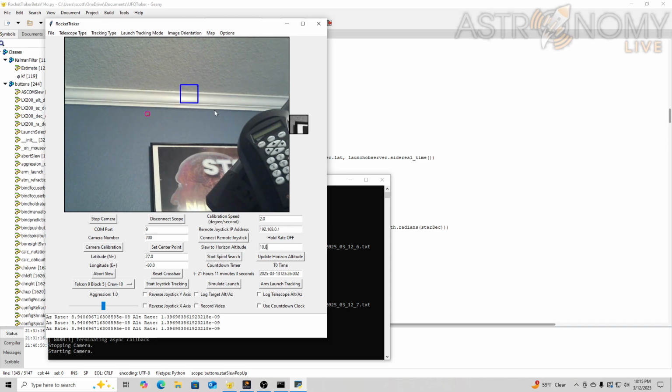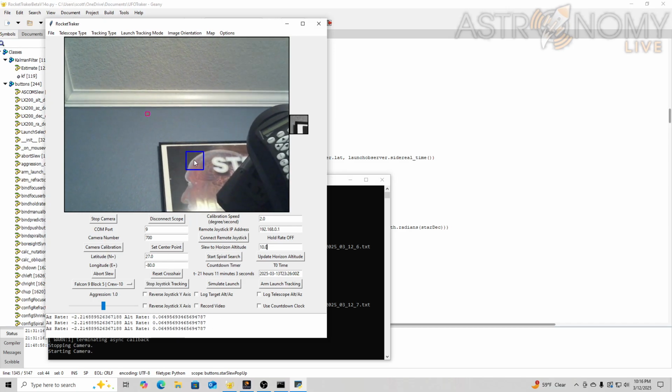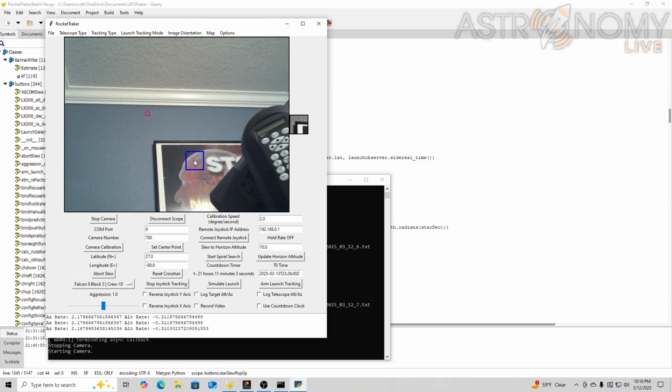Now this program does assume that the view is orthogonal, that up is up, down is down, left is left, right is right. So you want to make sure that the actual image orientation that you're seeing corresponds with the way the telescope moves when you, say, engage joystick tracking and move it left and right.